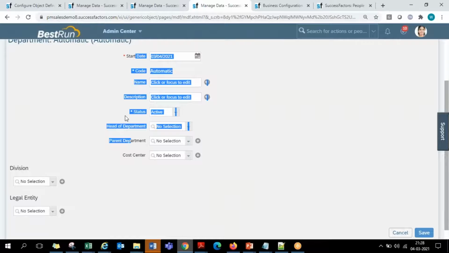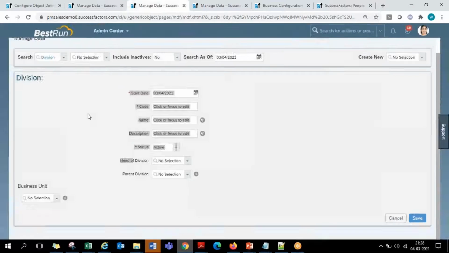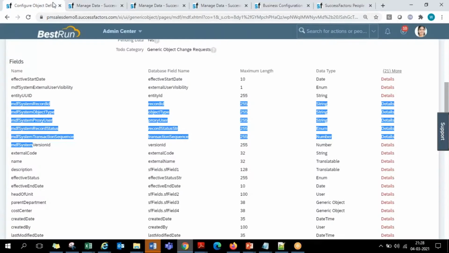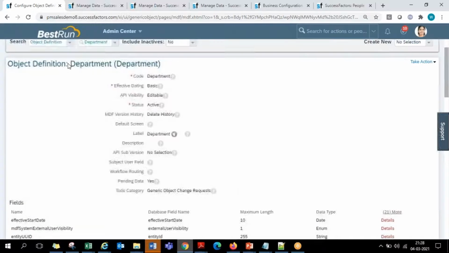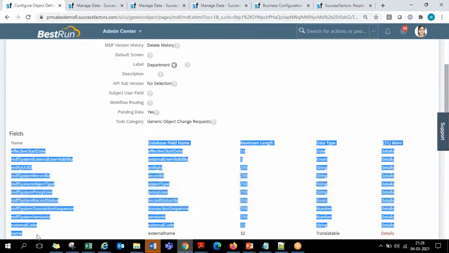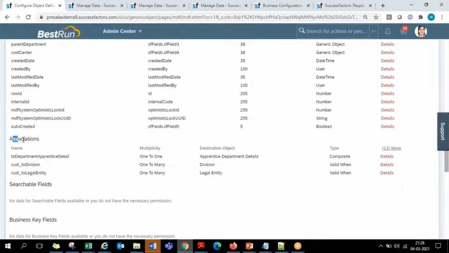That is fine. But how is this association established? The system is asking for the parent of this department as division, and similarly for a division it is asking for the business unit as a parent. How is that established? It is in the same place where we have these definitions. For the department screen, all the fields that should come on the screen are defined. Along with that, if you scroll down, you also have an area called associations. Using the association section, we can establish a link between the current layer and its parent layer.